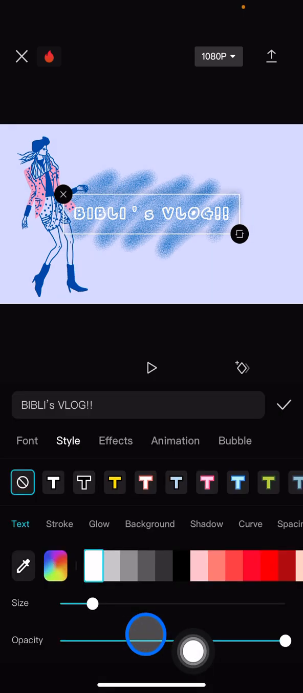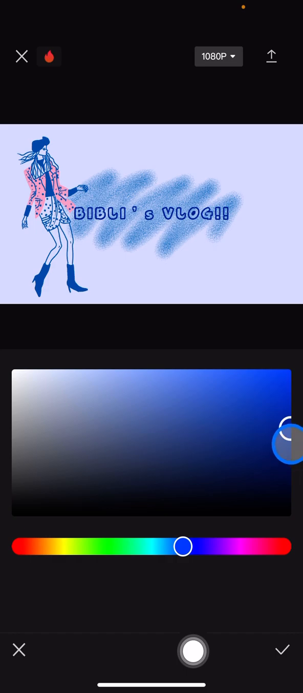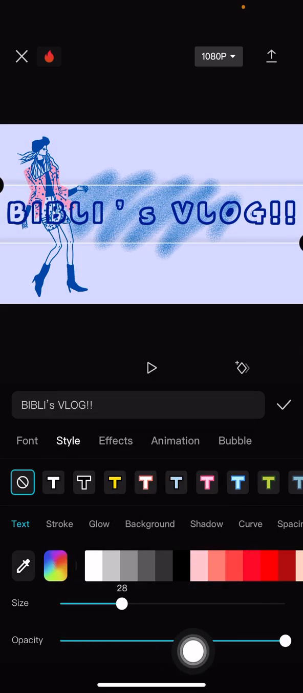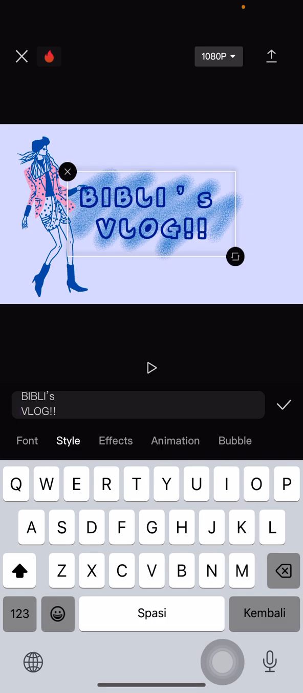So let's go into the style and pick the color, which I would like to be blue, and just click done. For the size I would like to drag it a little bit bigger, and I would like to make it like this.